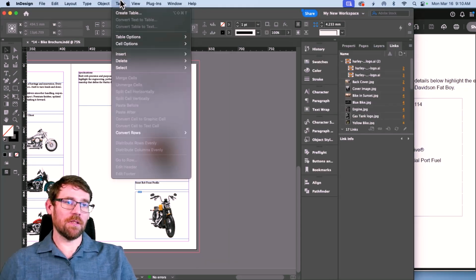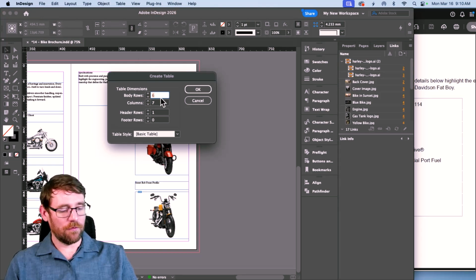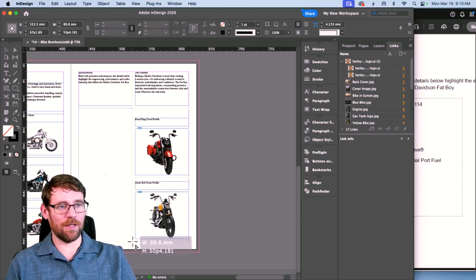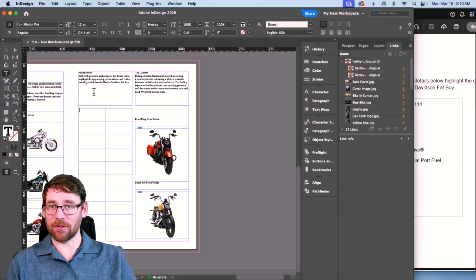So up at the top, let's click Table, Create Table. And we are looking for rows, 10, columns, 2, and we don't want any header or footer rows. Hit OK on that and create your table by clicking, holding, and dragging the area that it should be. Make sure you line it up on the right-hand side with the information up top.